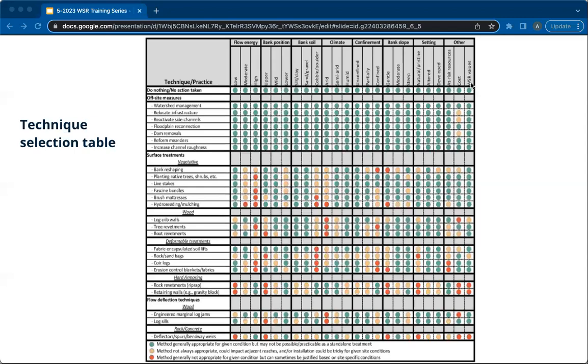So generally, green indicates that the practice is appropriate for a given factor. Yellow is used if the technique is not always appropriate or better methods are available. And red indicates that the technique is generally not appropriate, but might be justified given specific site conditions. And sometimes it may be best to pair multiple practices for a given site. So for example, root revetments in the lower bank zone might be paired with bank reshaping and native plantings in the upper bank zone.